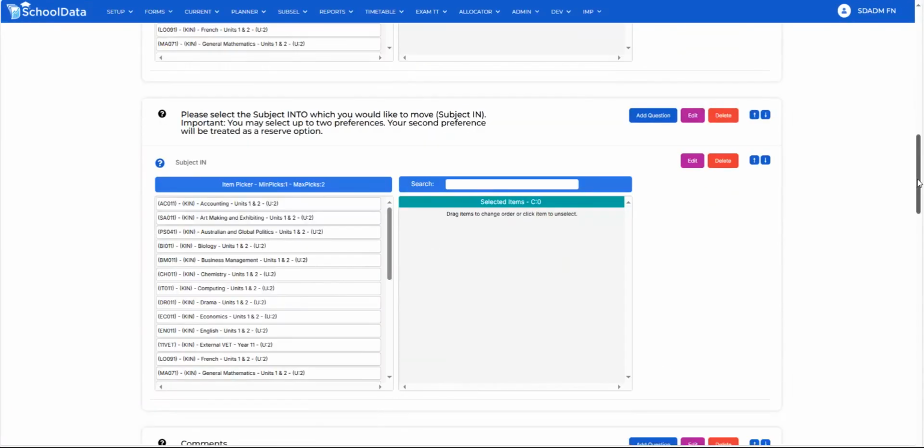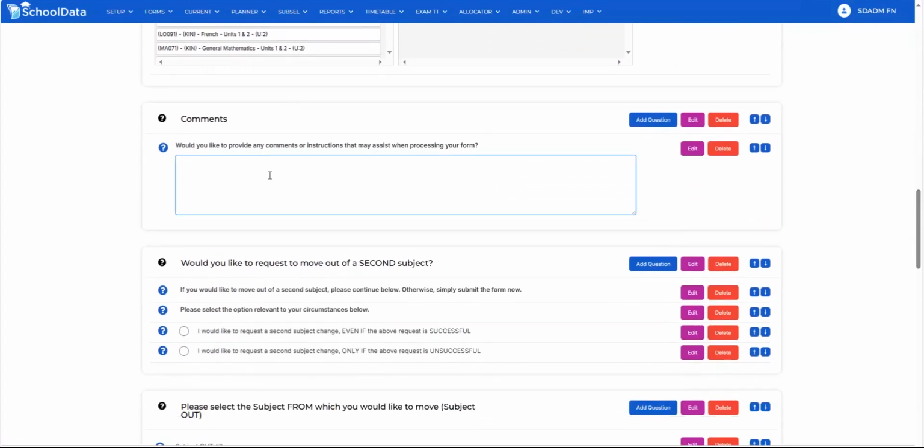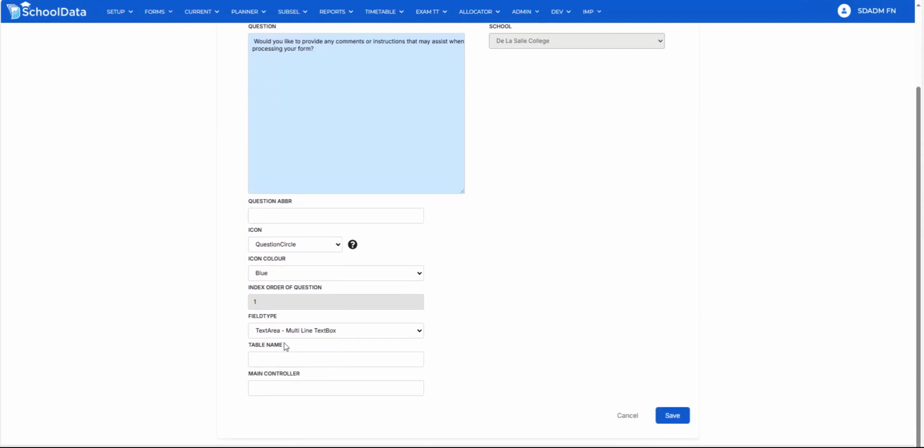All right, I'm going to cancel this and go back to our form. Okay, down here I have the subjects into which the students may like to move, and I allow 2 as the maximum. There must be a minimum of 1, you have to move into something, but I allow a maximum of 2, and I instruct the students to drag to reorder them to ensure that their first preference is at the top. Now, if I keep scrolling down, you will see there's room for the students to leave a comment, and this type of field here, if we click edit, is a text area, multi-line text box.